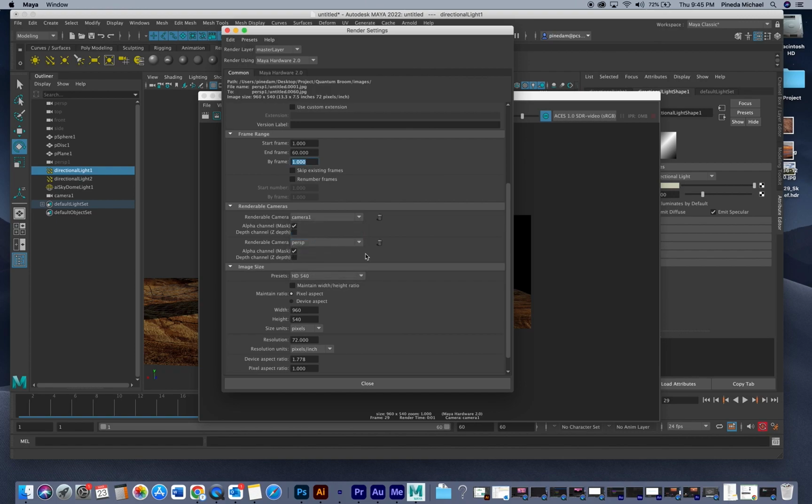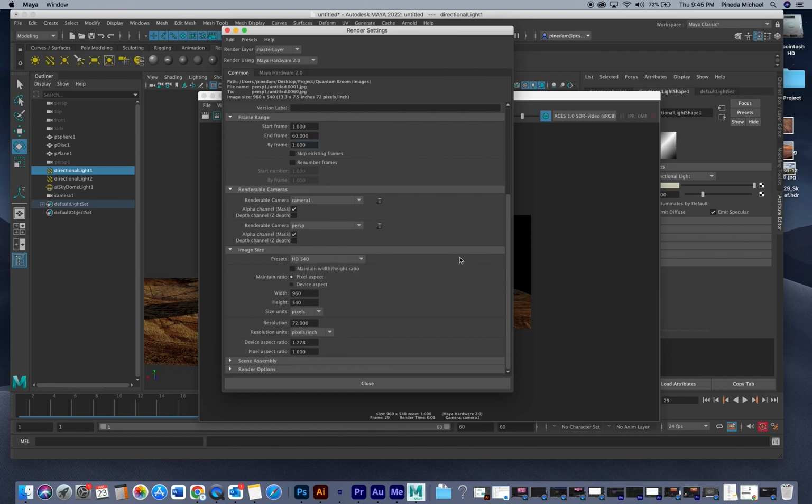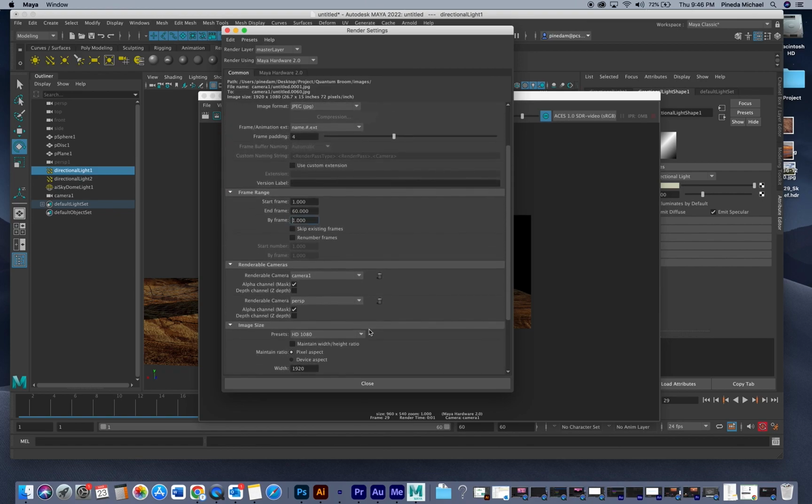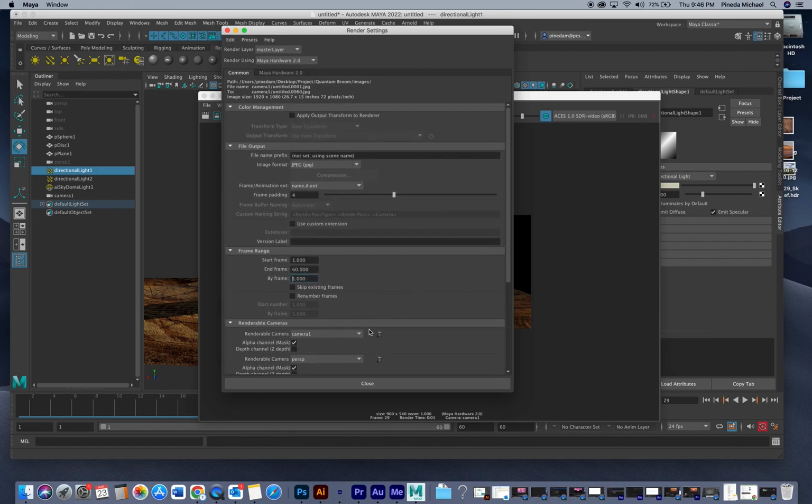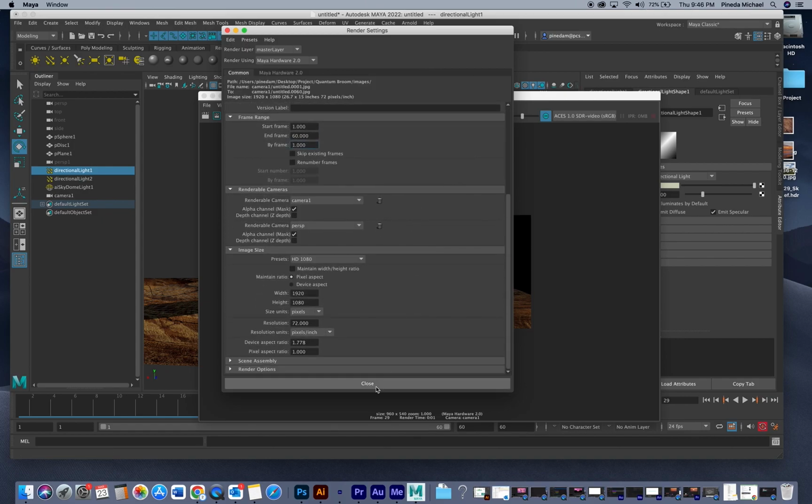So I'm going to choose camera 1. It's good, camera 1's there. I want to export it out as HD 1080p high definition. That all looks good. Everything looks fine. And so then I'm going to close it.